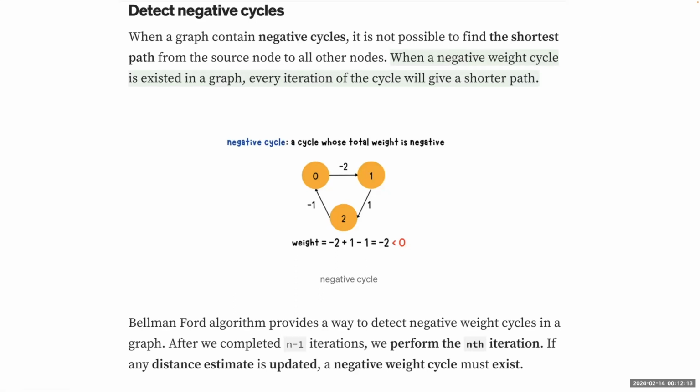So why is it not possible to find the shortest path with negative cycles? Because when a negative weight cycle exists, every iteration of the cycle can give a shorter path. So how do we detect it? After we complete at most n minus 1 iterations, we can perform the nth iteration. If any distance estimate is updated, that means we detect a negative weight cycle.